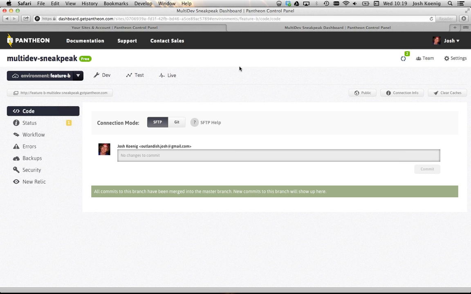As you can see, it's a fully fledged Pantheon development environment. You have all the same tools as before. You can enable New Relic. You can put a password on it. You can get direct connection info. You have your choice of working with SFTP or Git mode. You can have Multidev environments for mirroring existing local development, and people can just be pushing code up someplace so that they can share their work.